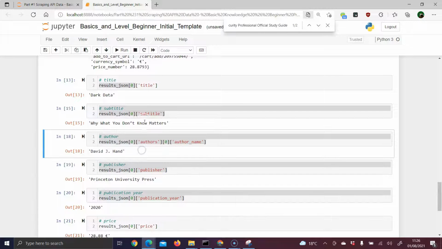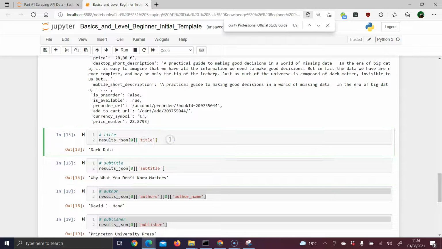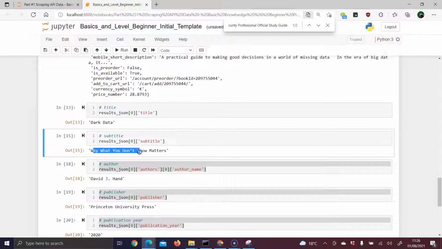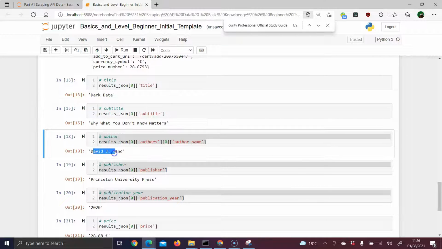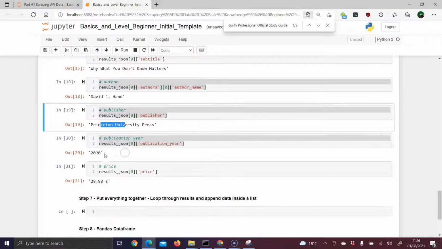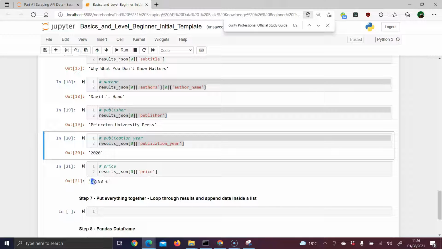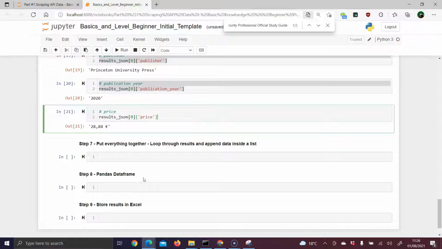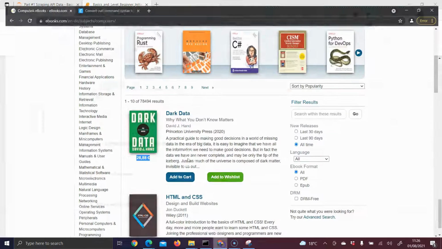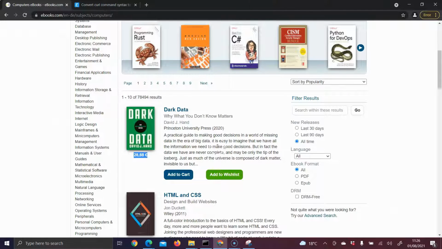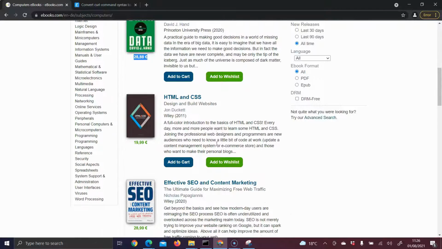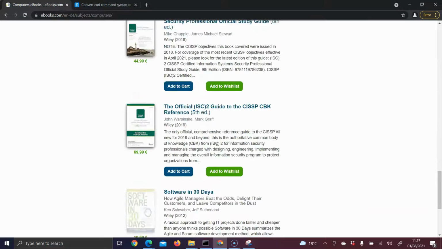Okay, so let's see what we have done. For the first book, we were able to get the title, the subtitle, the author's name, the publisher, the publication year, and the price point. Okay, now we need to put everything together, write the for loop, in order to be able to extract the data not just from the first result, but from all 10 books of this result page here.